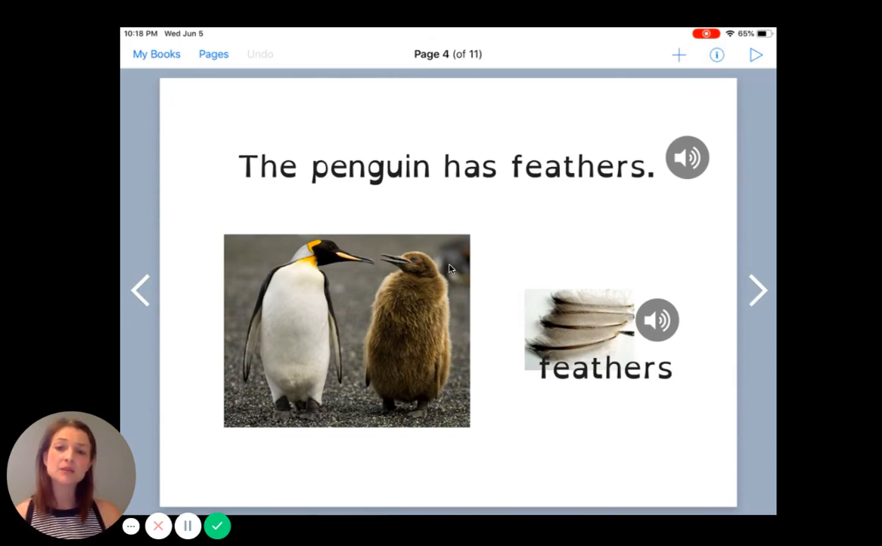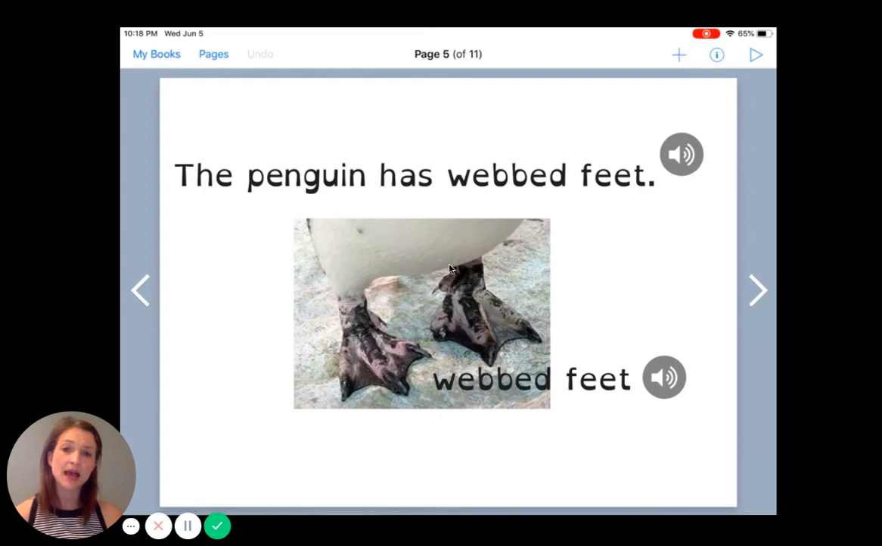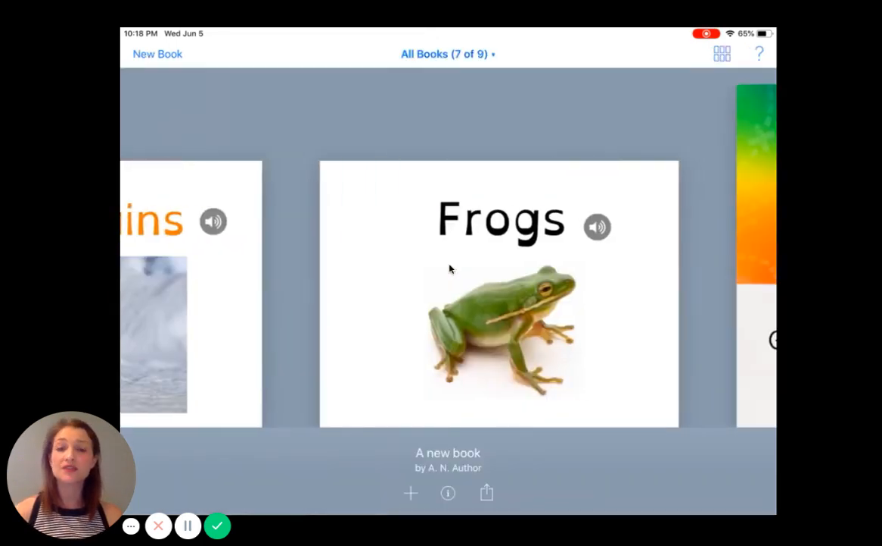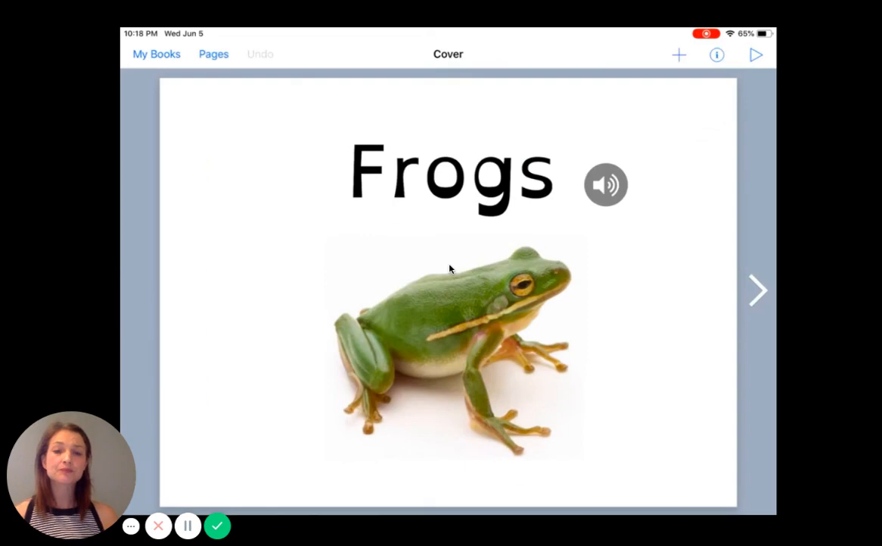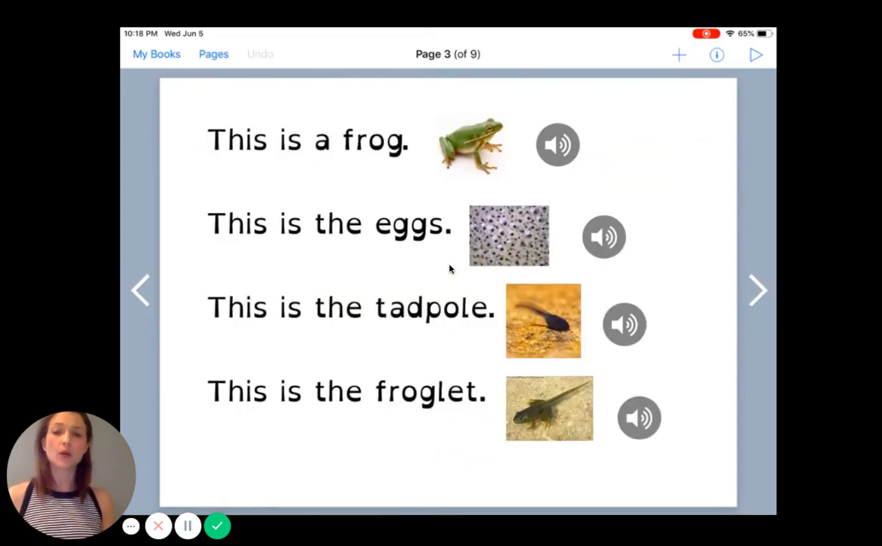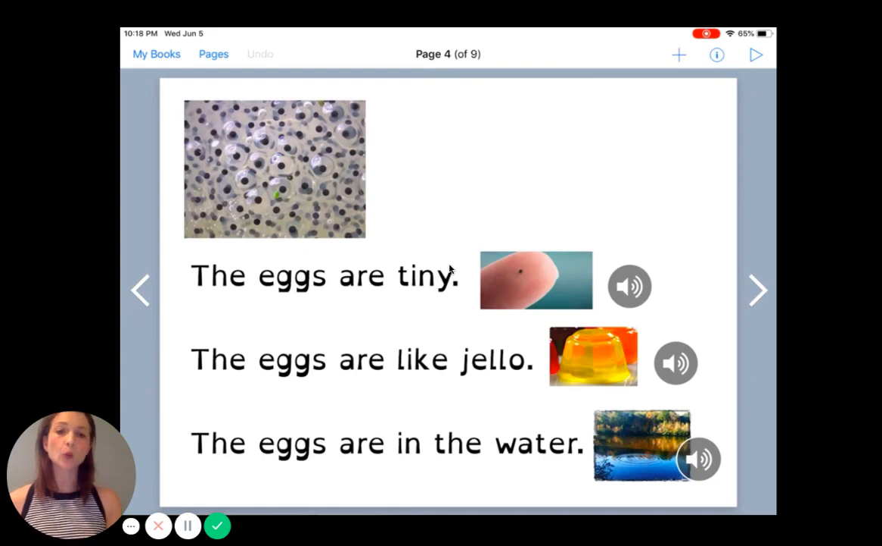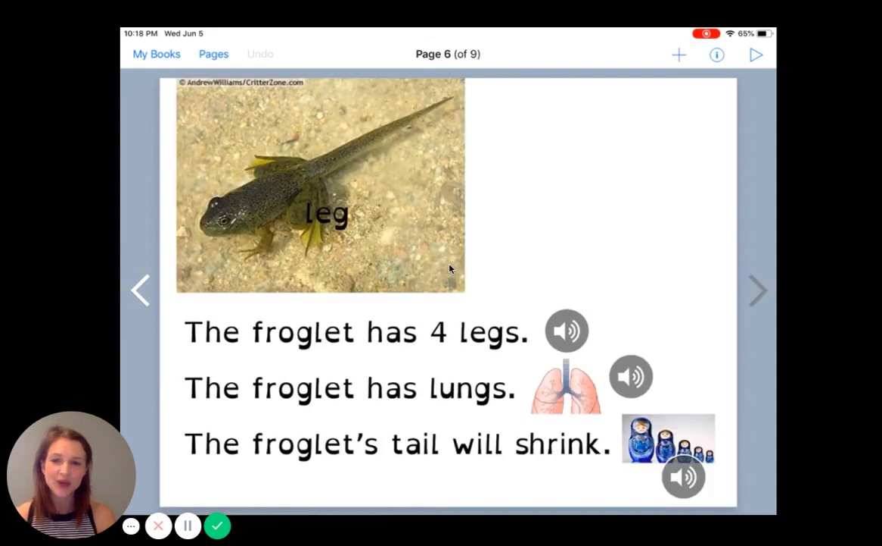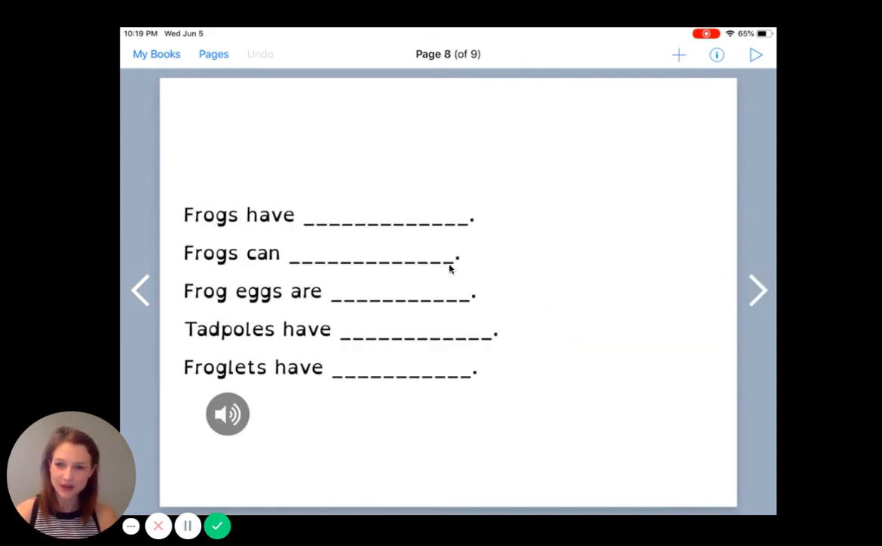They can use that read to me function so that they hear the words being read aloud, and then they can also read the words themselves or repeat the words. This was a book that I created about frogs. Again, a lot of content words that I want students to be able to know, but also with repetitive language so that they could get those sight words and have those repeated. And then also key images that go along with the particular content words, like images to go along with describing words like tiny and jello, so that students know what it is I was talking about.